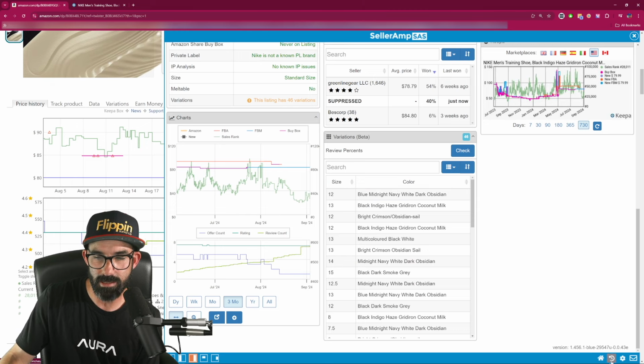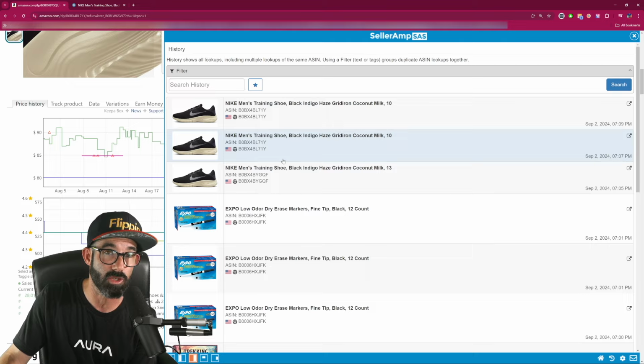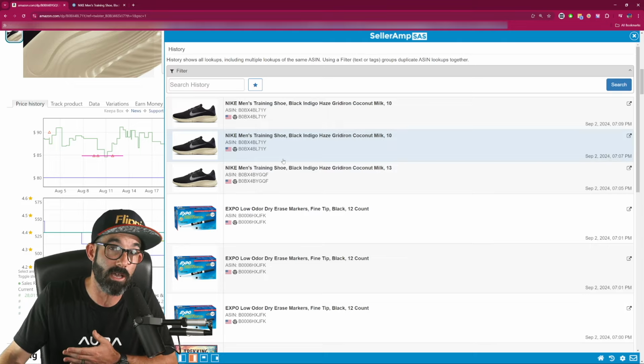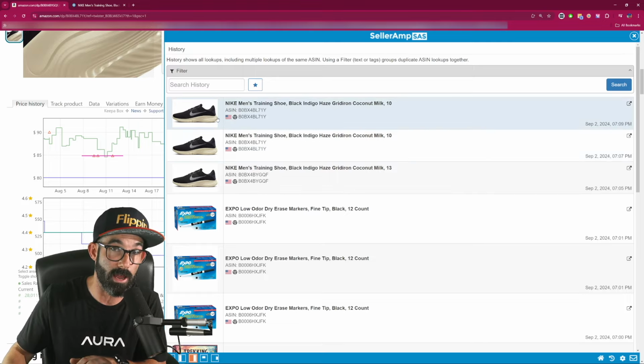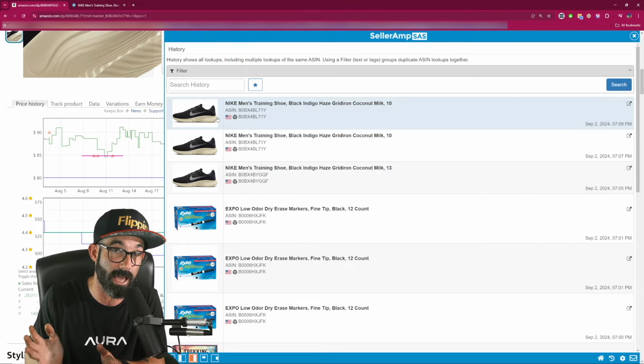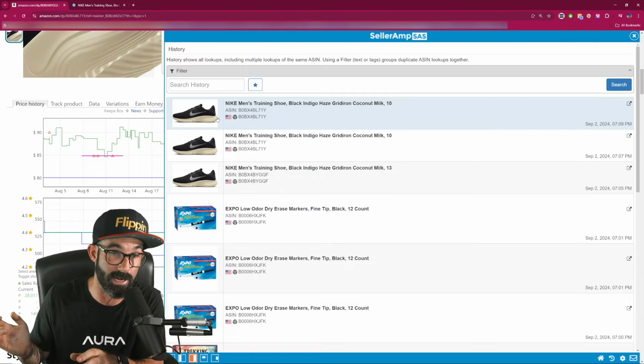Last but not least, I'm going to bring your attention to this icon in the bottom, the history. So this is everything you've scanned, not just on the mobile app, but also on desktop, which is extremely useful. I'll find myself in a store and then later on the computer doing more research and finding more items to sell, just because I feel like it's way easier on the computer to do in-depth searches like that.